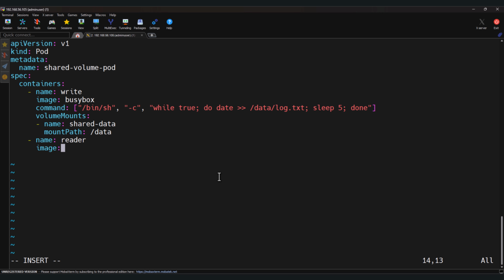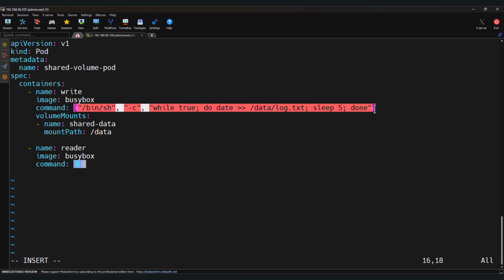I will use image BusyBox. Let's add the command: /bin/sh -c tail -f /data/log.txt. This will read the log file from the volume.